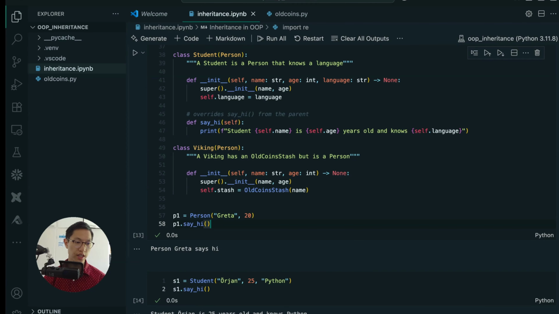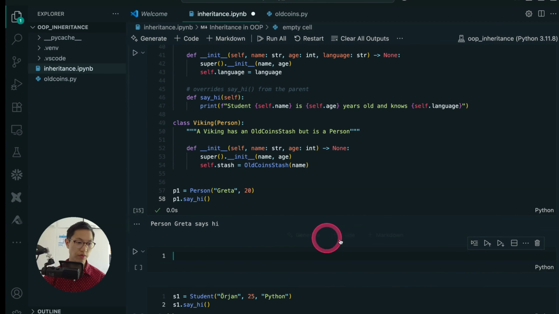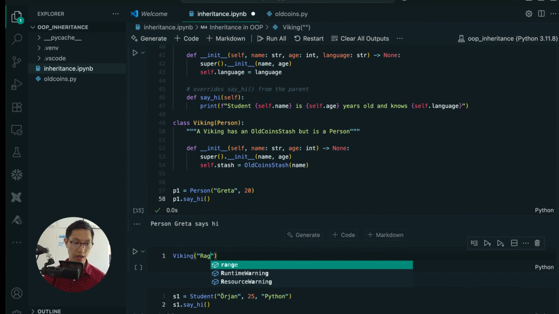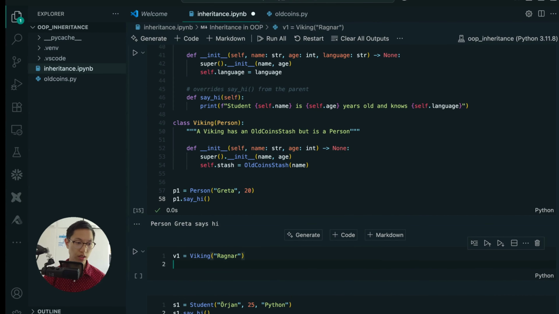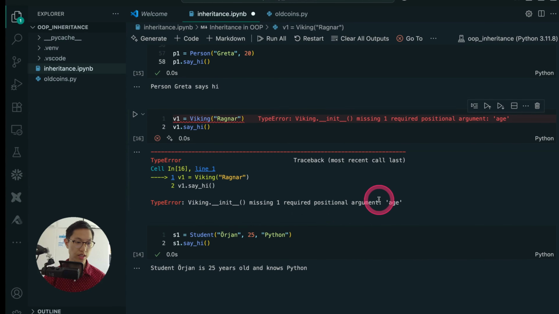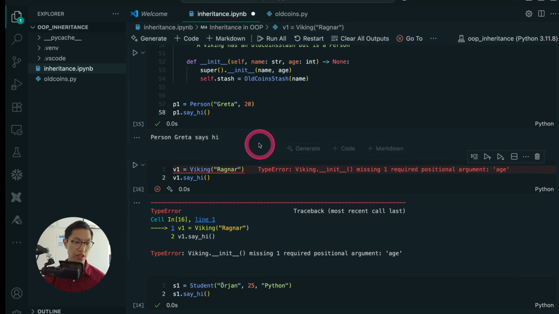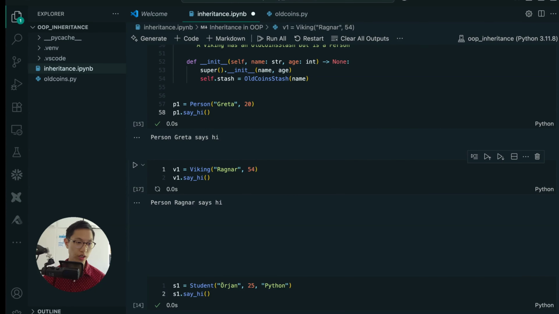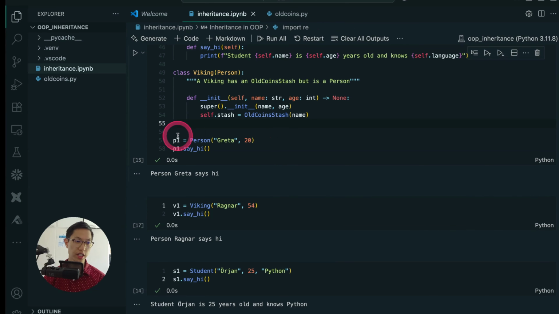So let's create a Viking now. Viking of Ragnar in v1. v1.say_hi. Let's see, it says required positional argument. Okay, how old can you be? 54. And it says person Ragnar says hi, because it doesn't have a say_hi method. It has one from the parent class, but it hasn't overwritten it.